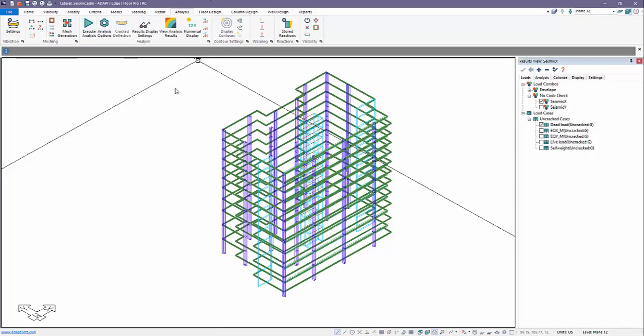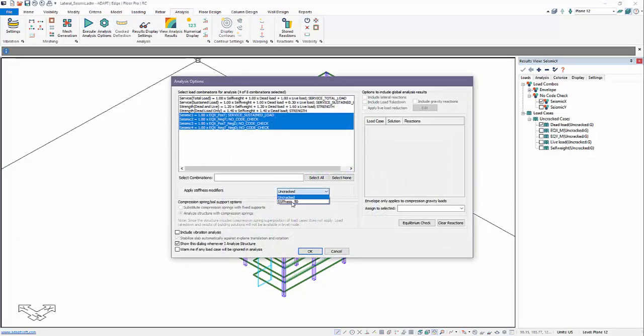Now when I analyze, you'll notice I now have the option to set this to either uncracked or stiffness 50. So the user gets the option to decide which usage case you want to use. You could have 10, 20 usage cases here if you want, and run each one separately. So one of them has to be set. You can't run the program using different usage cases.